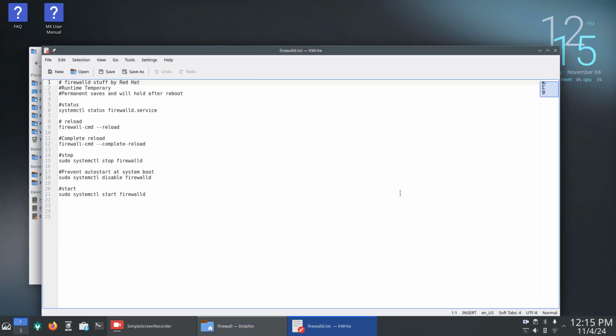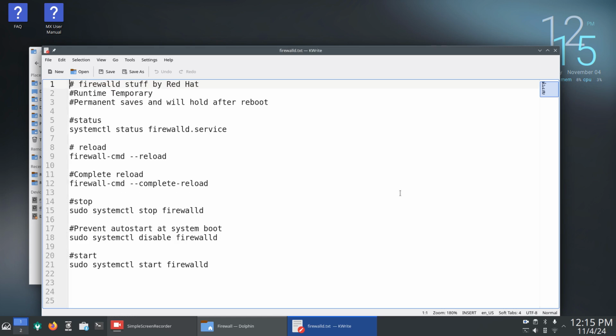All right, you can make a screenshot of this if you like. I just typed this out. So Firewalld is made by Red Hat. Okay, so the runtime just means it's temporary. The permanent, those two things I was just showing you on the screen, saves and will hold after a reboot.